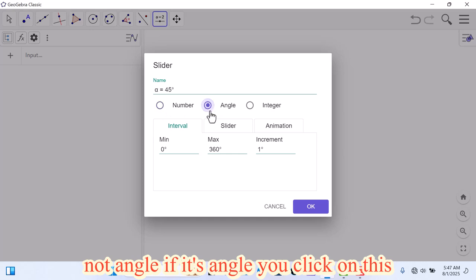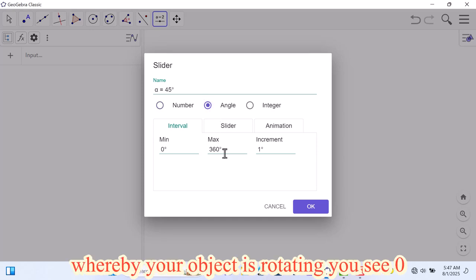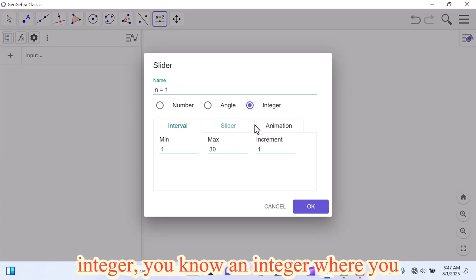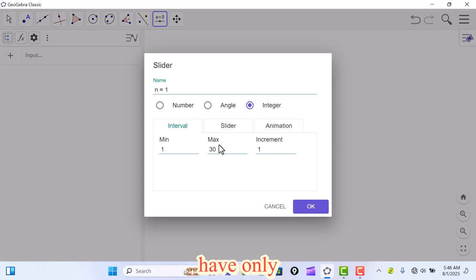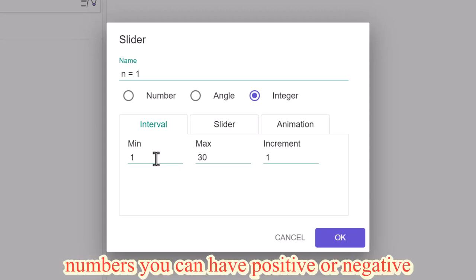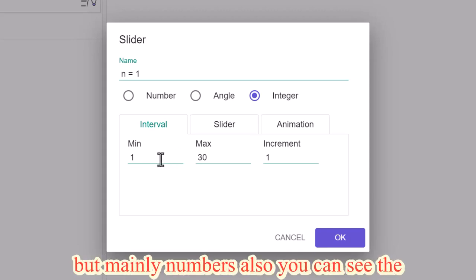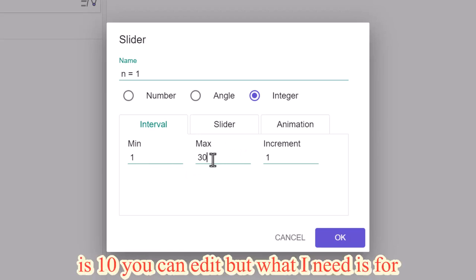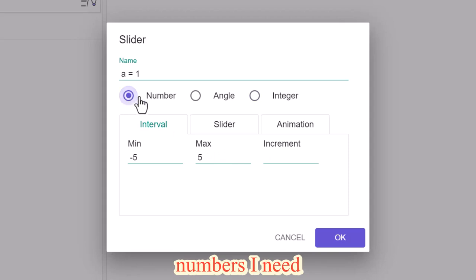If it's angle, you click on this whereby your object is rotating. You see 0 degrees to 360 degrees, or an integer, where you have only numbers. You can have positive or negative, but mainly numbers also. You can see the way it gave us minimum is 1, maximum is 30. You can edit, but what I need is for numbers. I need sliders for number.